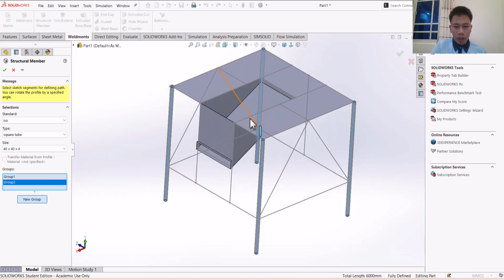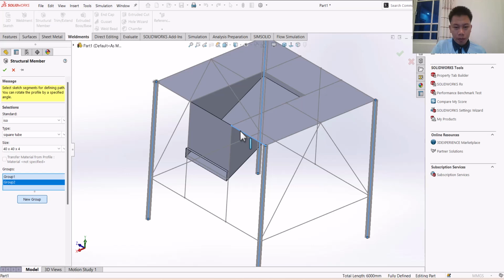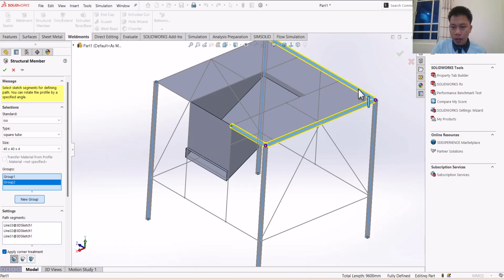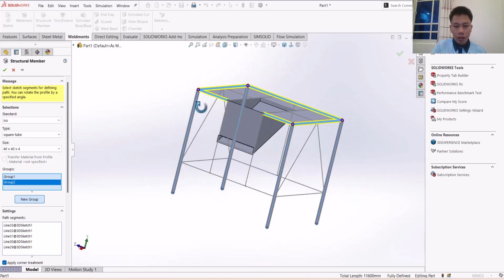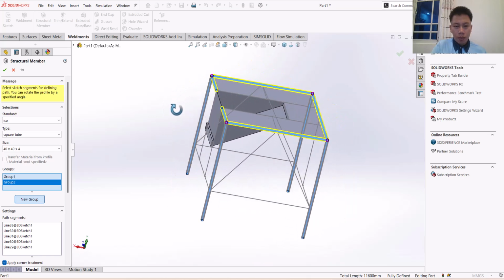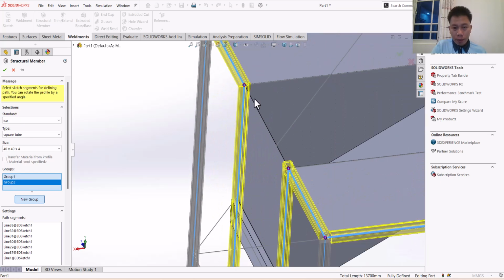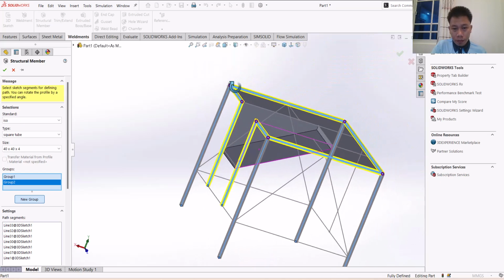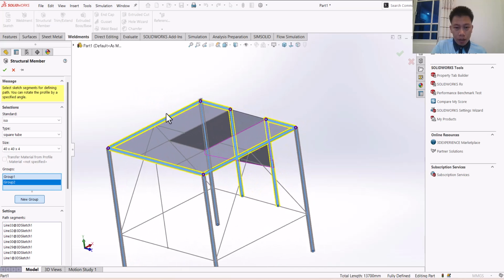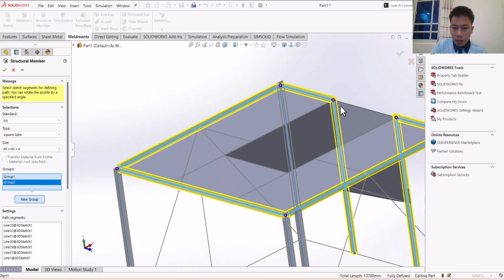This time I'm going to select this one, this line, this line, this line, this line, this line. I don't know if you can select this one. I think we don't. Okay, so and this line.